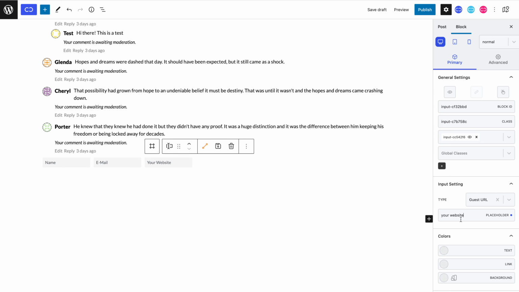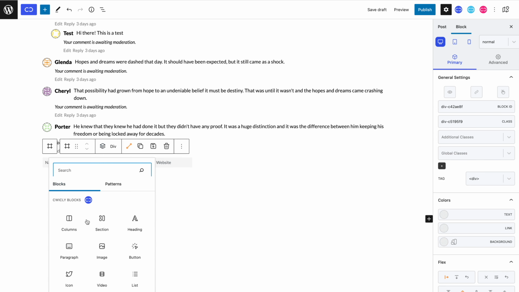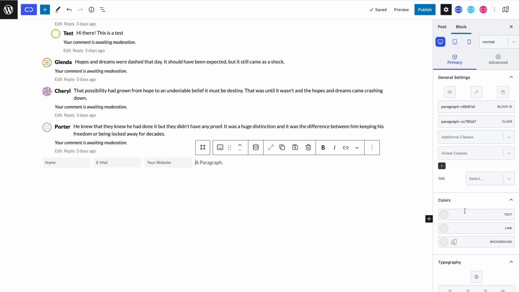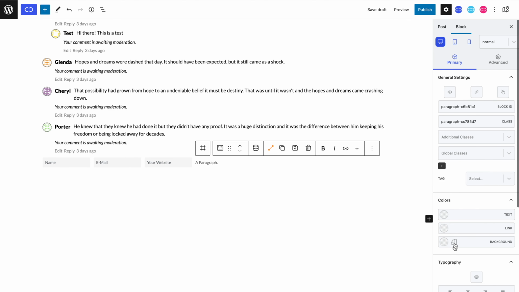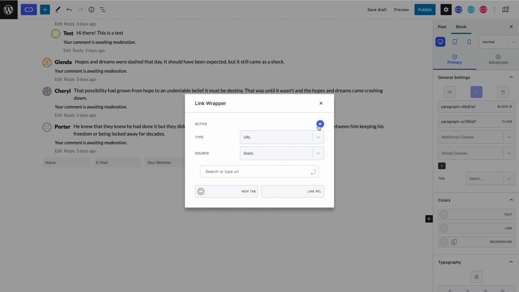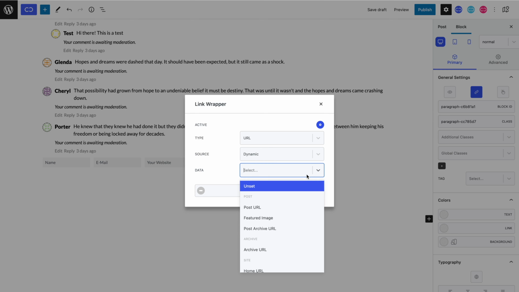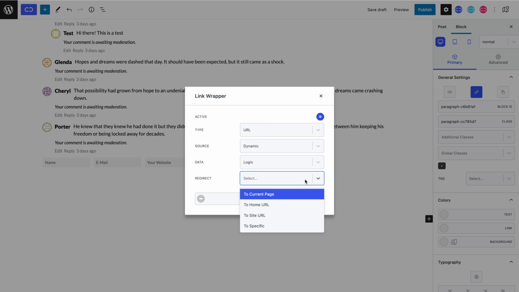Now let's select the previous div and add a 13-pixel font-sized paragraph that will constitute our login. We can simply set up the link by leaving the type to URL but setting it dynamically. Then we can set the data login and you can choose to redirect to several different options, but in our case, we will redirect to the current page.